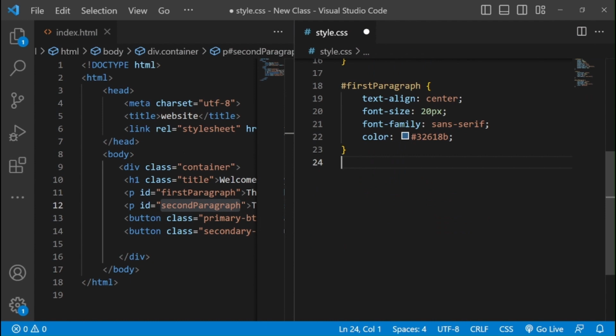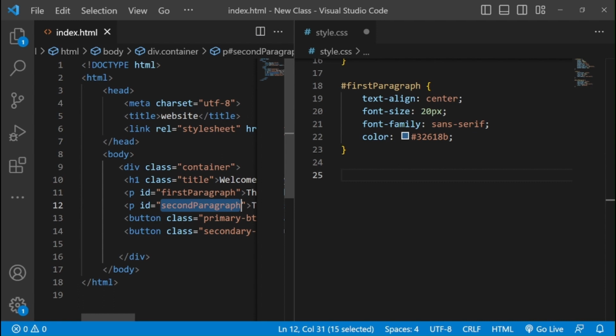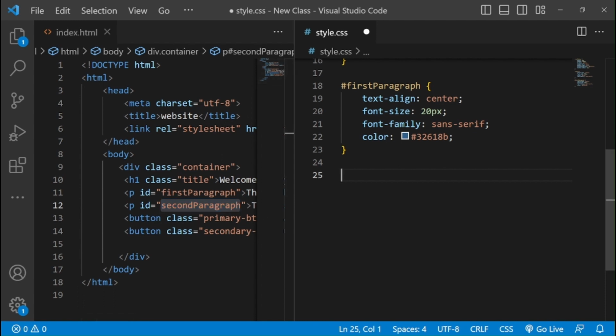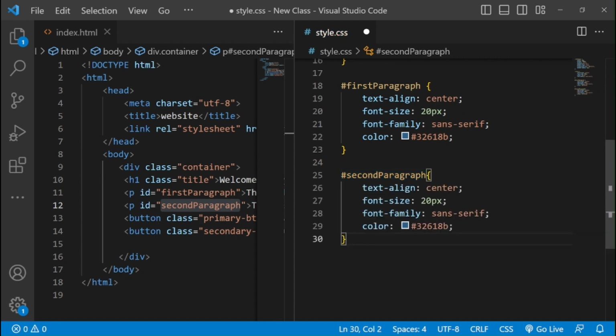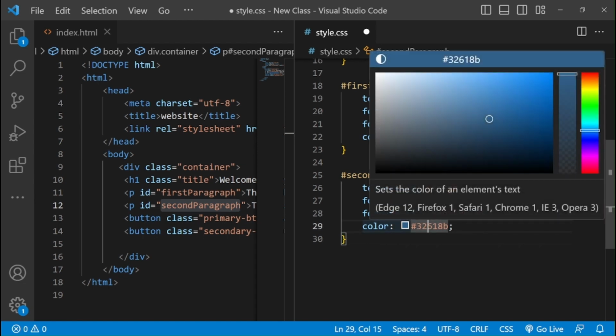And for the second paragraph, this one, let's copy it like this. It also has an ID, so we are going to target it with a hashtag like this. Let's copy everything that we did here with Ctrl C, and paste it like this with Ctrl V. Let's change the color of this paragraph to make it look different from our first paragraph, and make the color a little darker like this.